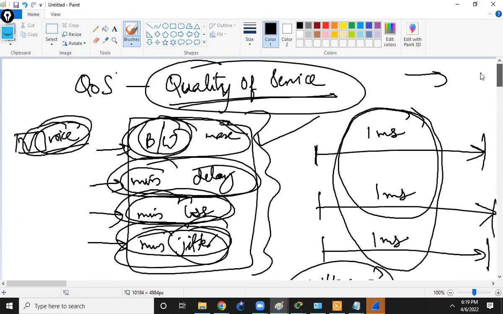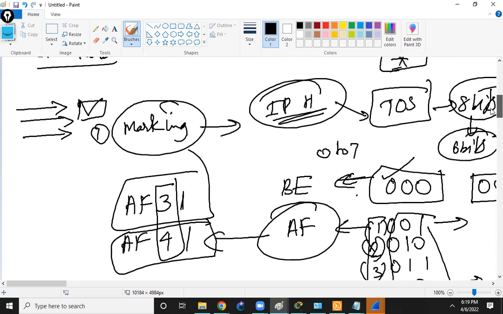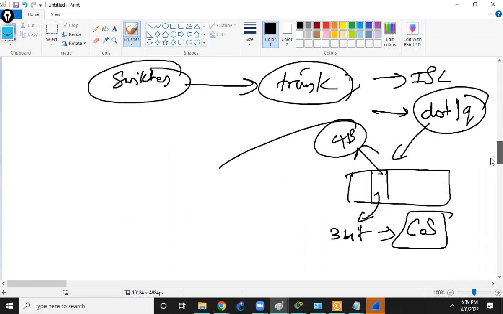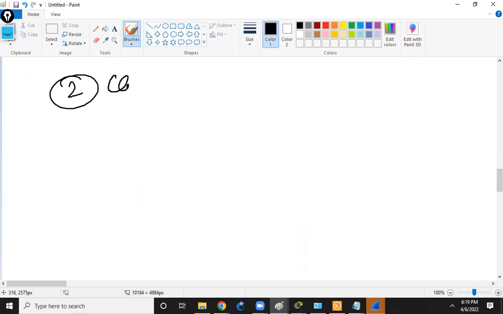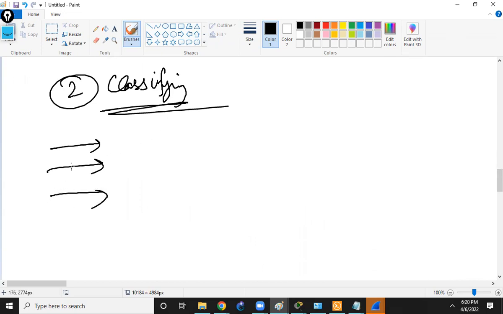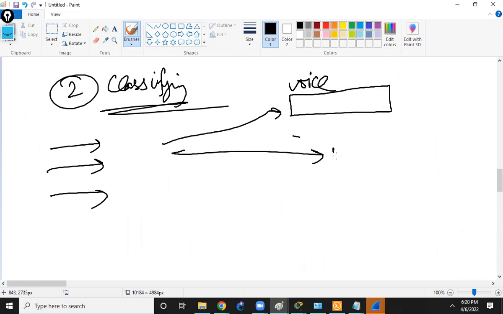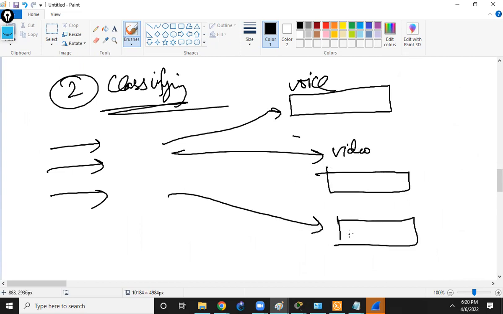So the QoS tools that we discussed: first is the marking, and the second one is called classify. When some packets are received in the router, you will classify the packets. The router will classify them as voice packets, then video packets, then batch application packets. They will classify it like this. So that's the classifying.